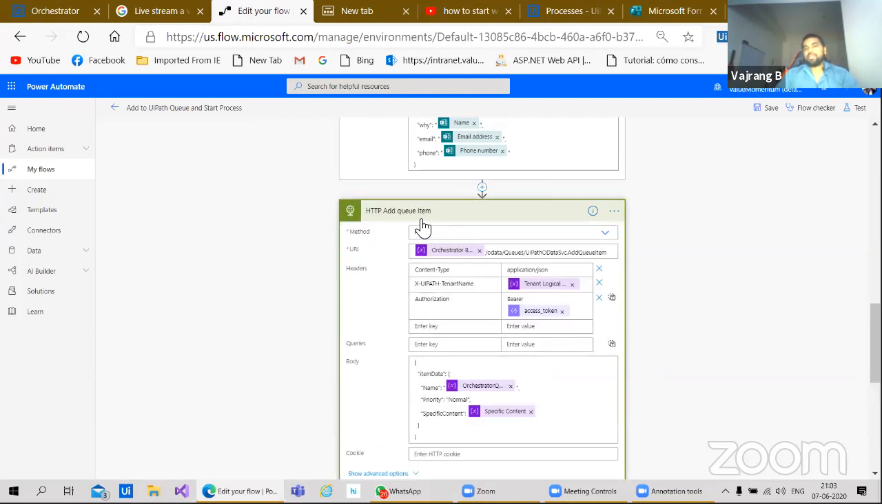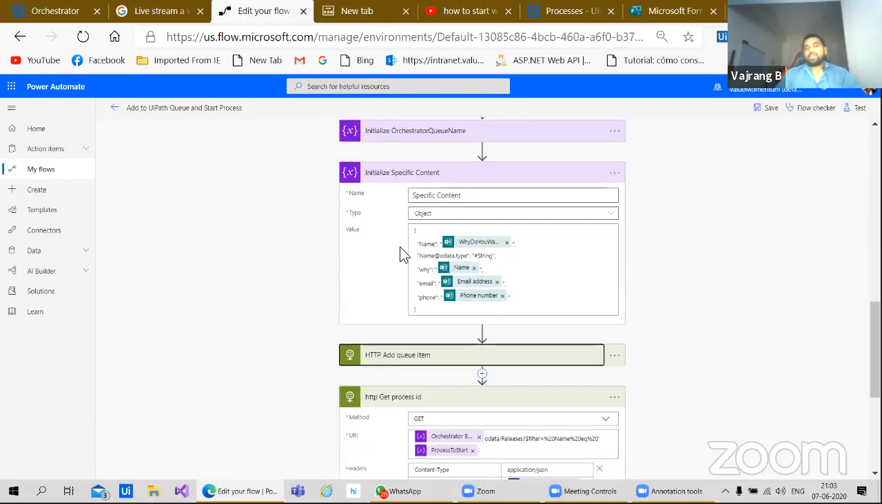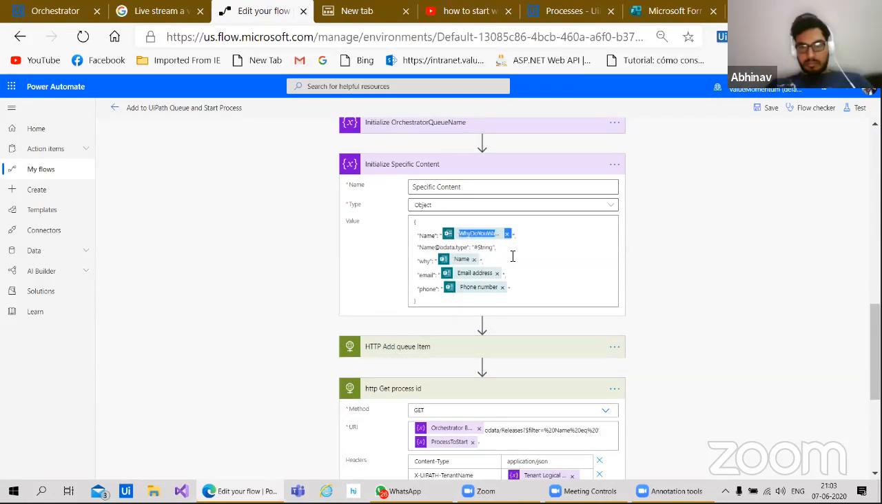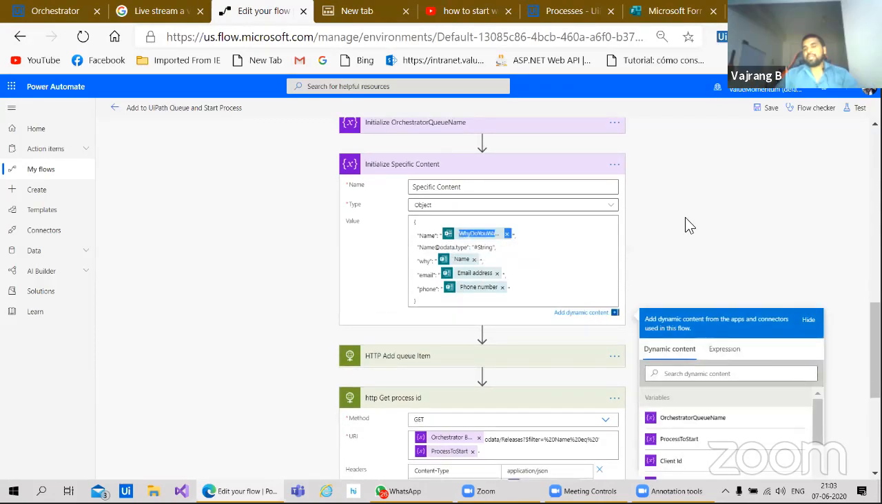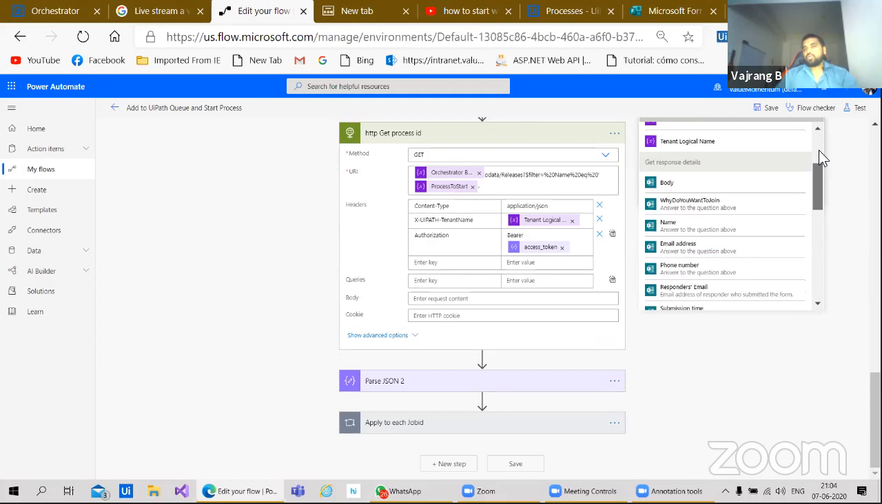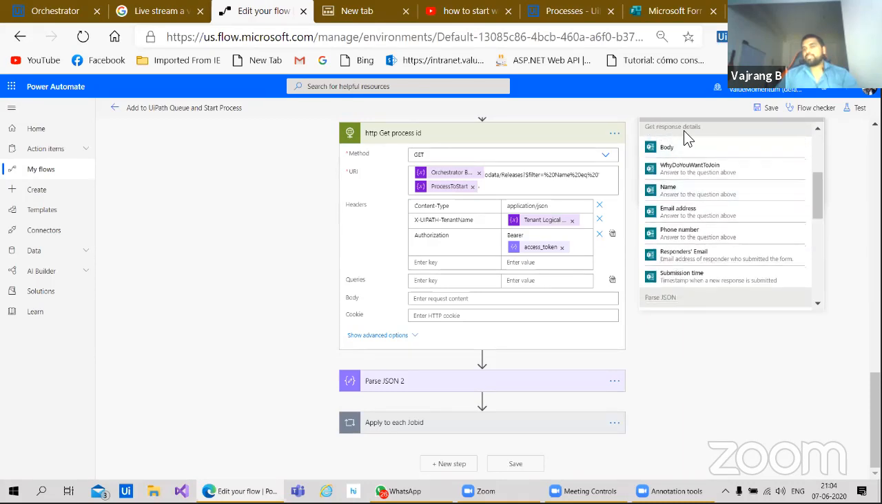The code is available here. The only thing that you need to update is this value. So from where do you get these values? If you check here, there is something called dynamic content. Whenever you check with the dynamic content, all the values are provided from here. So from response details, see here, get response details. What do we have? We have the complete body. We have the exact key values from the form.